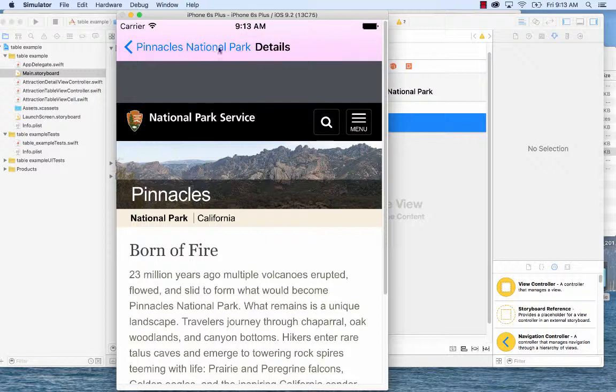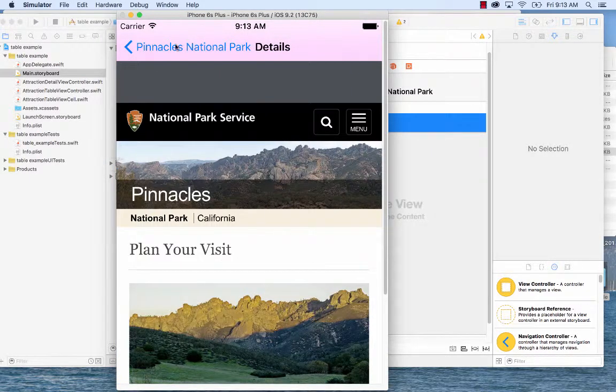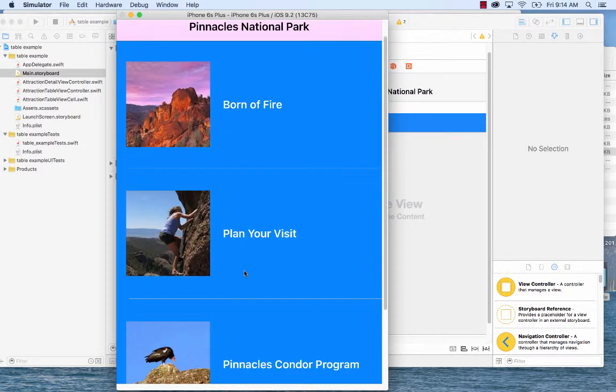In addition, it puts the navigation bar automatically up here to go back to the screen that we were at. So it takes the name right here. It says Pinnacle National Park, clicks on that and puts it in here, and gives you a segue back to the main menu. So it's a very simple kind of looking app, and it is.